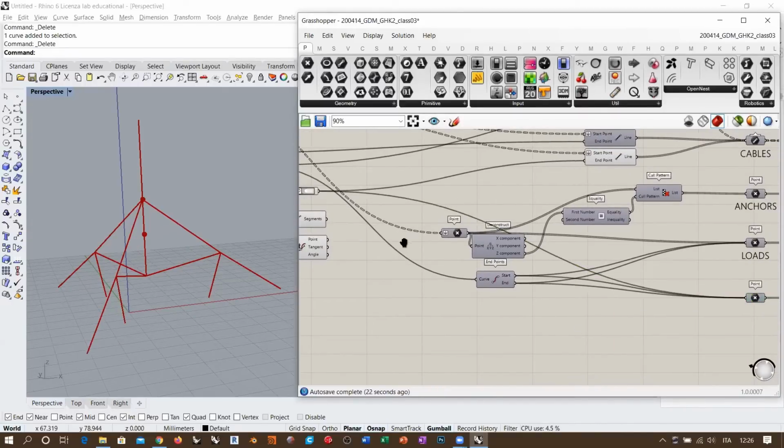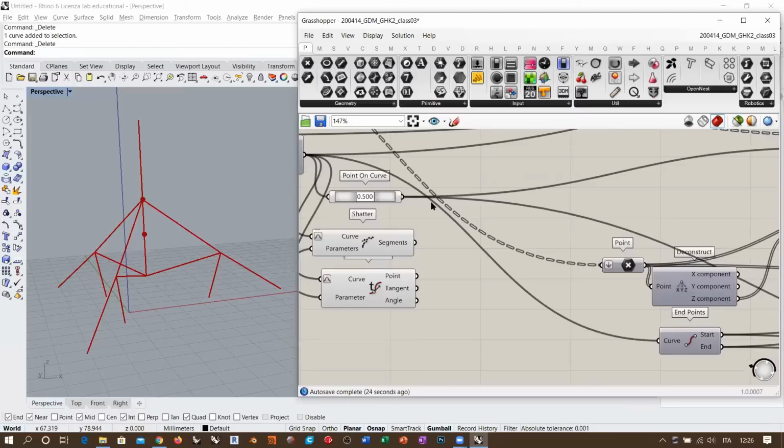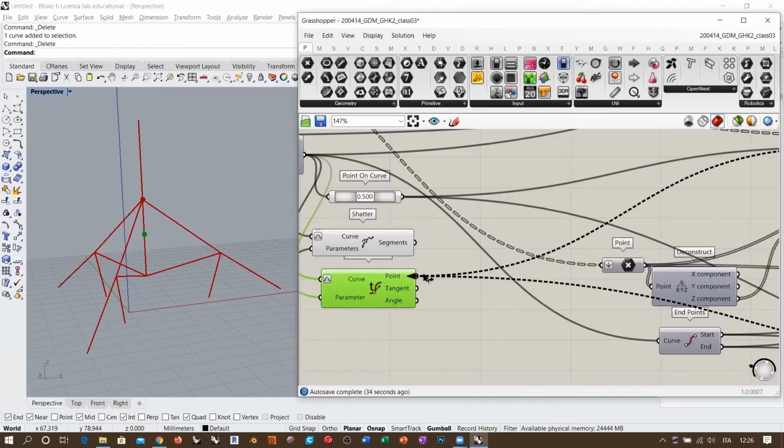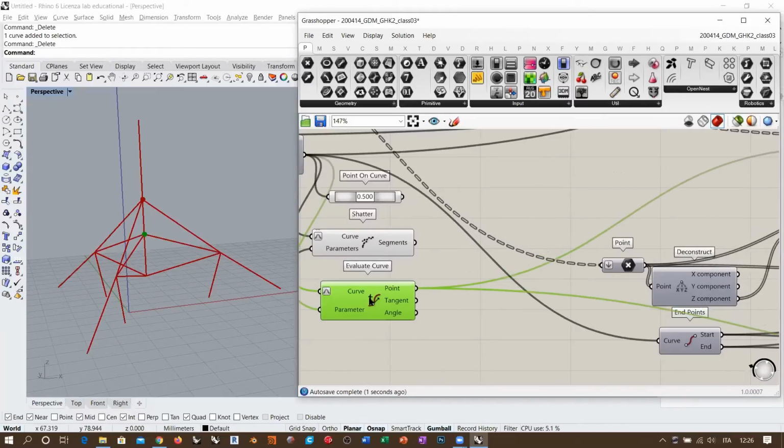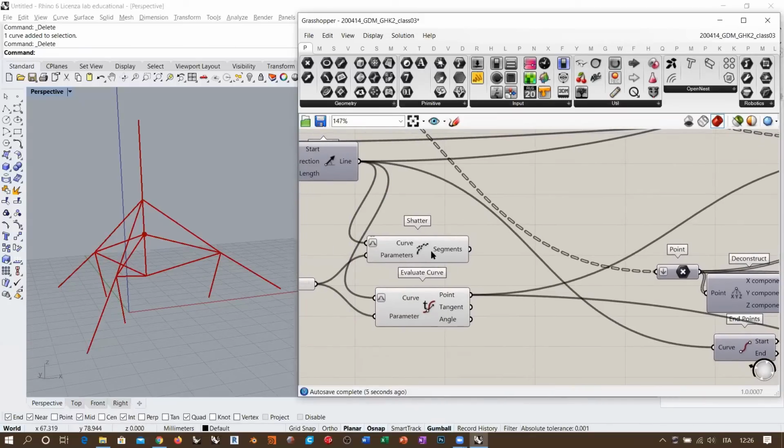Now I can do this with one single operation, because I need to substitute this point on curve with this evaluate curve point. So I Ctrl-Shift and drag these cables from the point on curve to the output of our evaluate curve point. So I can get rid of our point on curve.